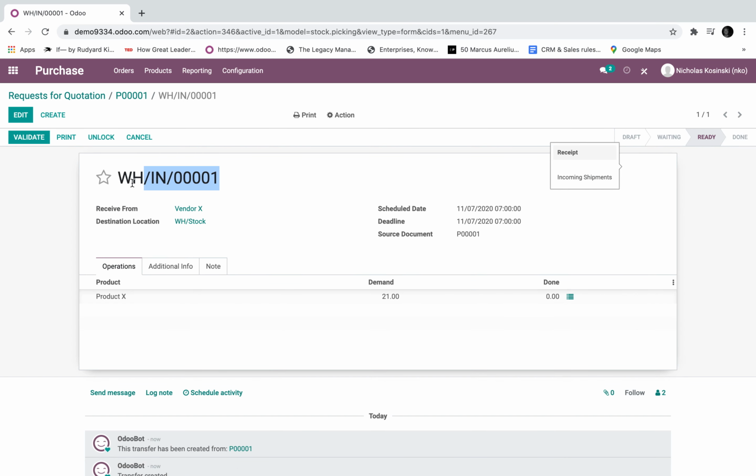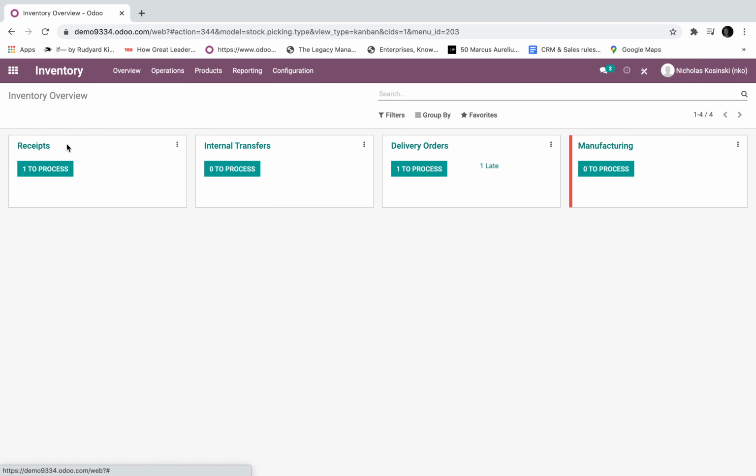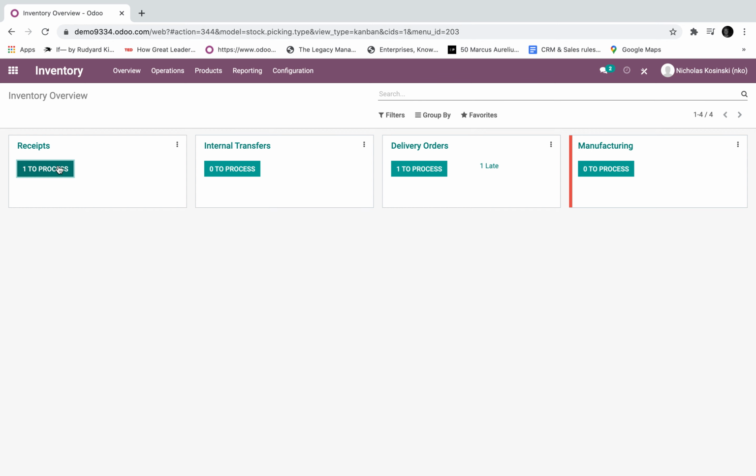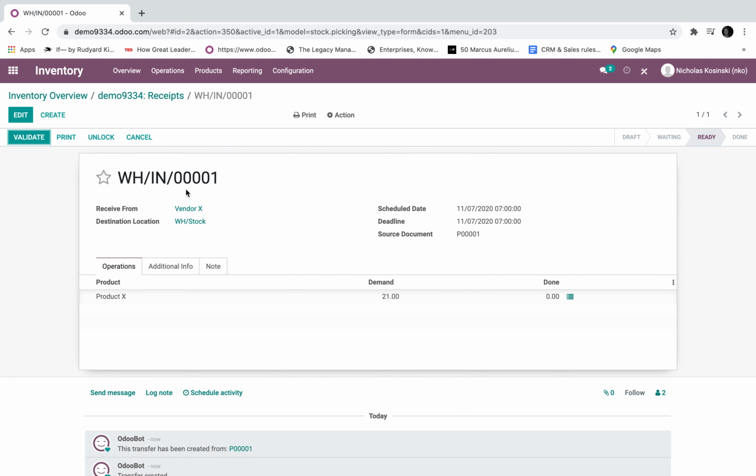The receipt, meaning the inbound receipt of these products, is accessible by way of the purchasing application, as well as by way of the inventory overview, which is a list of buckets that show all the inventory processes or operations that need to be executed. I can see the delivery order here, which is the one for the 2 units for sale order 1. And of course, I also see here warehouse in number 1 for purchase order number 1 with a set date of tomorrow from vendor X for the 21 units.